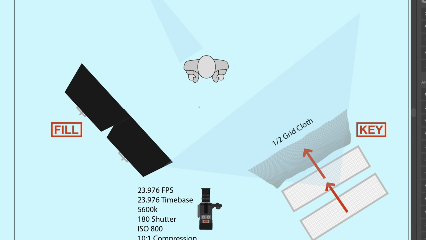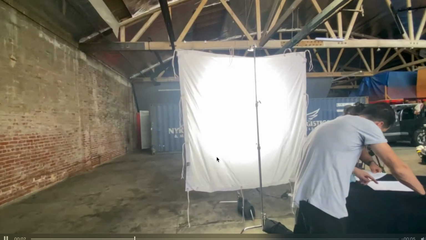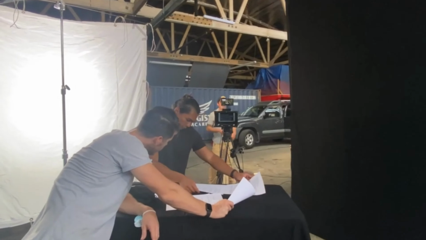These are all our camera settings. Don't really need to go over them, unless you guys are really interested, then you can look at them. Here's just more behind the scenes shots. There's a view from our character.